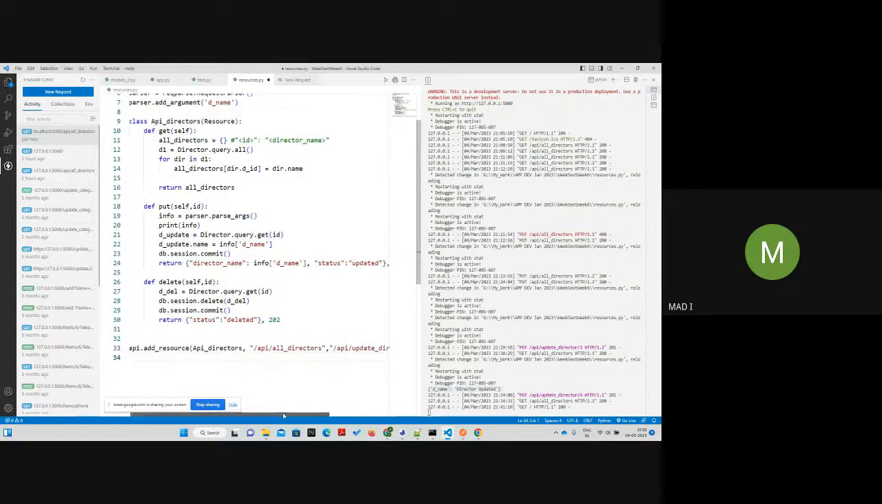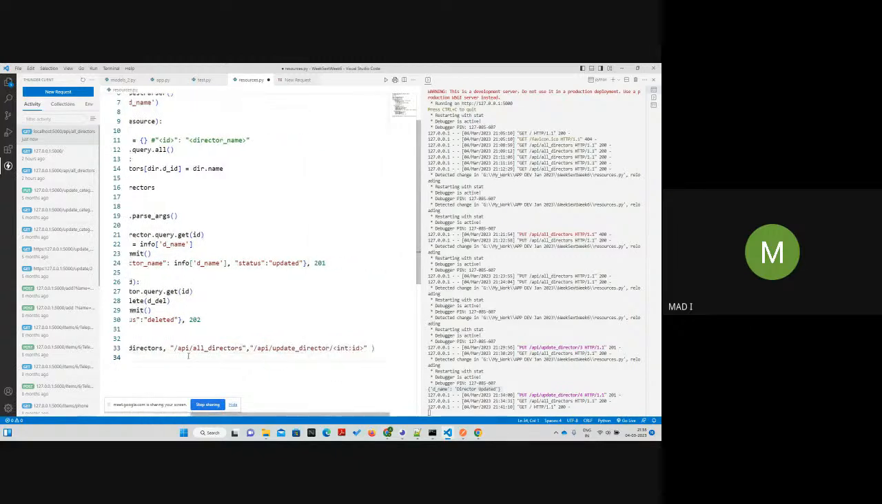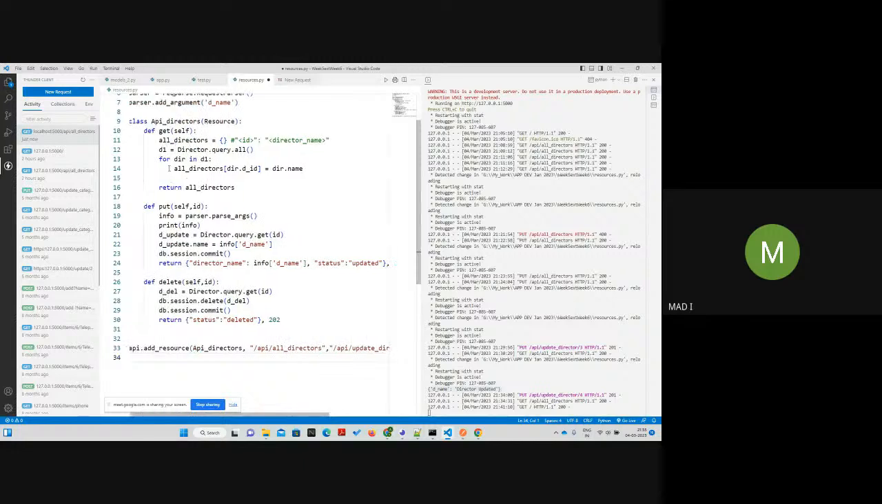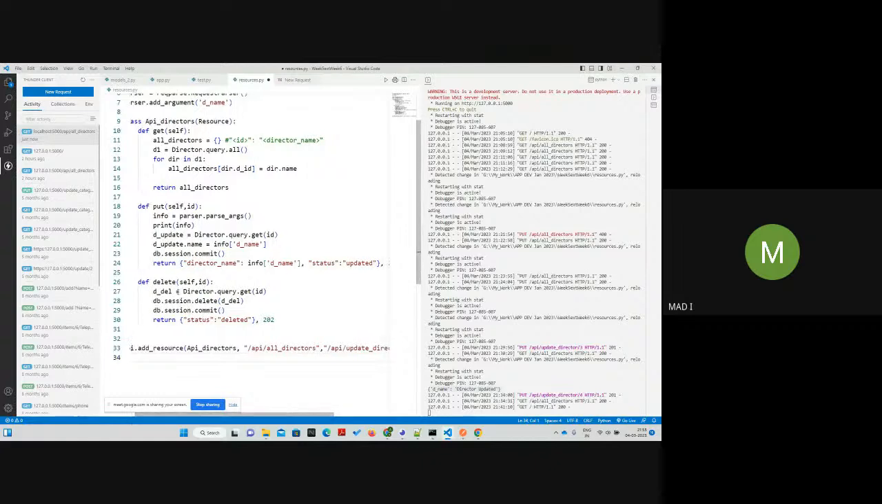So there are two URLs defined: API all directors and API update director. This endpoint is the one that does not have any variable part, and this endpoint is the one that has a variable part, right? So the functionality that does not have any input will automatically map with a URL that does not have any variable. Now let's talk about these two.